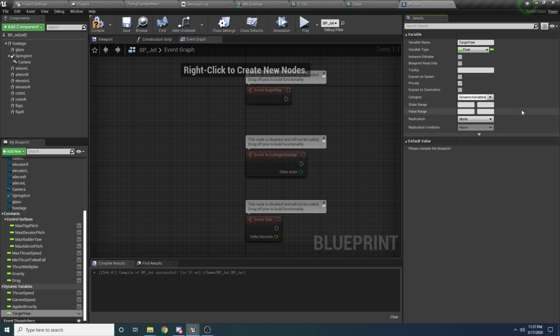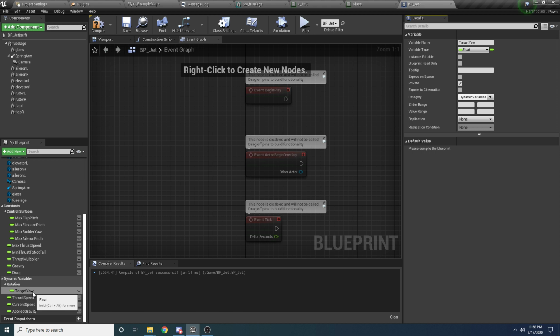I'm going to put these inside of a rotation subcategory. So I'm going to put a little bar and say rotation. And you can see it adds it to the rotation category. So inside of here, we're going to have 6 variables. One for yaw, pitch, and roll, like the target yaw, pitch, roll, and then 3 more for the current yaw, pitch, and roll. So we'll have 6 in total. And we want to have a current value and a target value for each one of the different rotation directions.